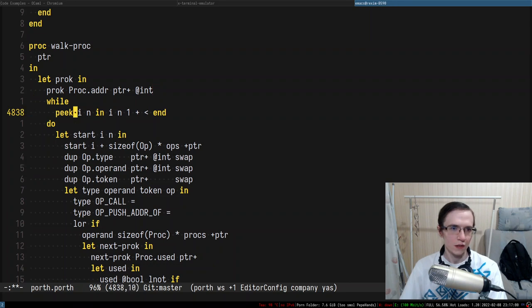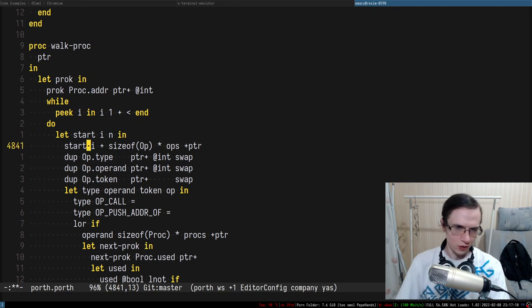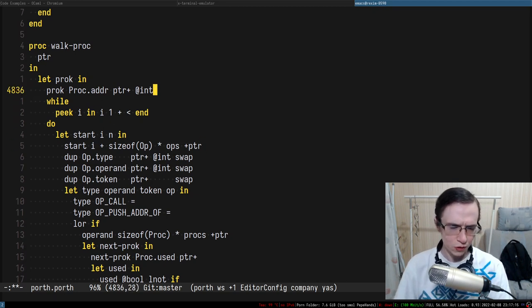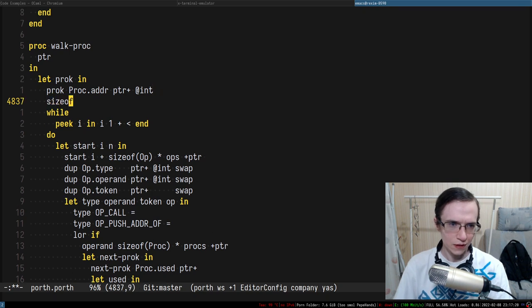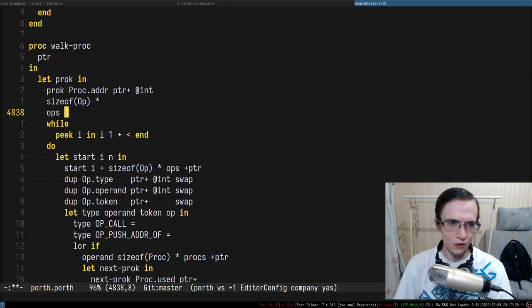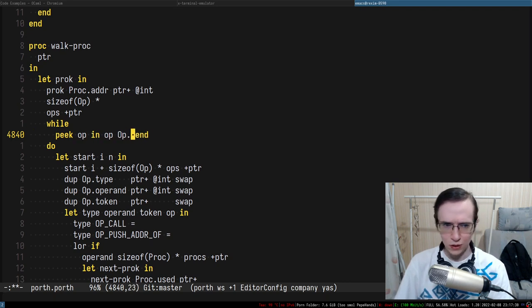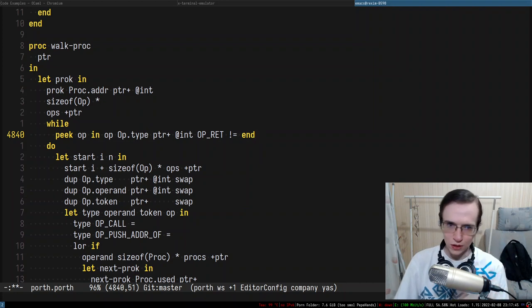So the address is I, so let's keep it as I. And in here, unfortunately, I'll have to do this additional annoying thing. Okay, so let me try to do that. This is the address, so this is the integer. I essentially take that integer and multiply it by that size. Then I do ops and then plus pointer. There we go. And what I do in here, I take op operand pointer plus, I read it, and I continue doing all of that while this thing is not op return. As soon as it's op return, I just don't care about it.